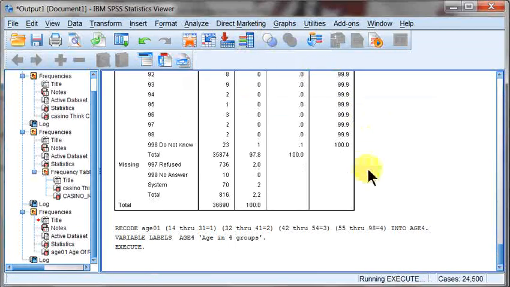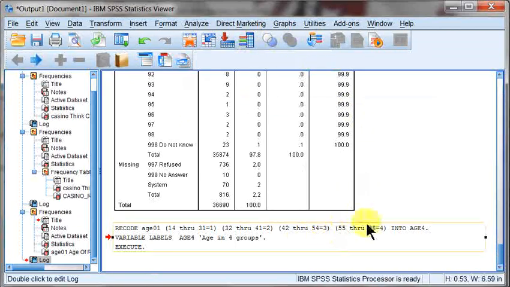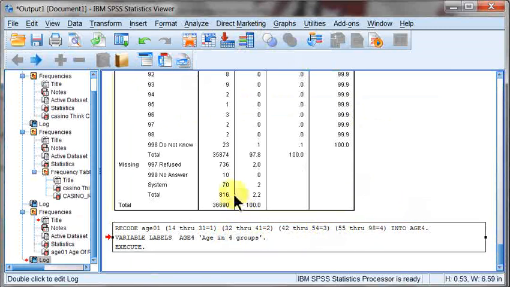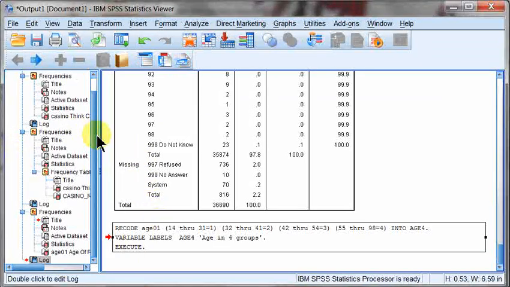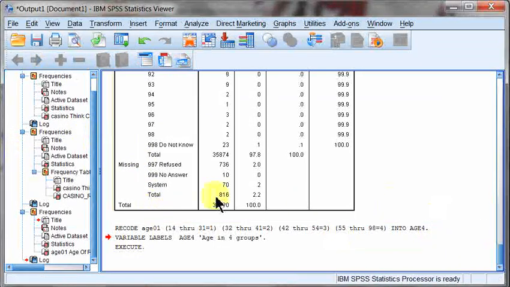And if you've done it correctly, what's going to show up in the output is just a copy of the syntax. Notice how it says recode, variable labels, execute. That's going to match the syntax itself. Recode, variable labels, execute. That lets you know you did a good job, and you now have a new variable in your data set. It's not going to run a frequency. You have to go back and tell it to do that separately.